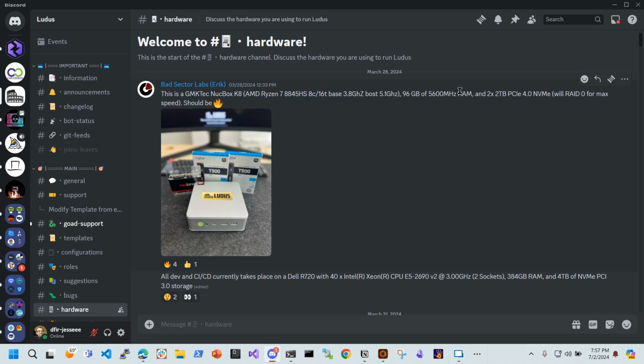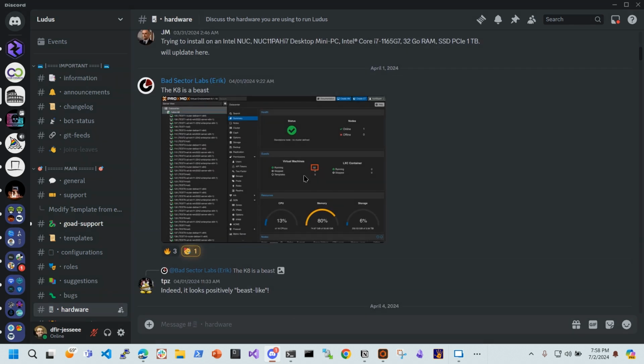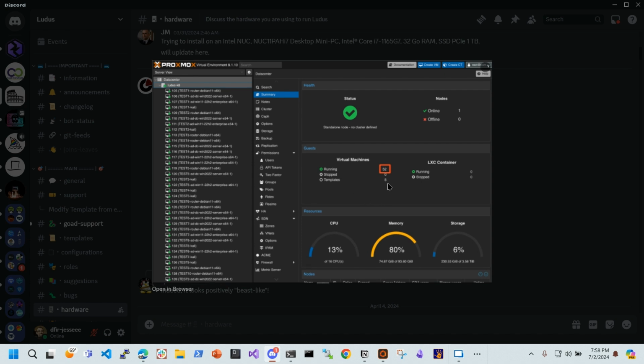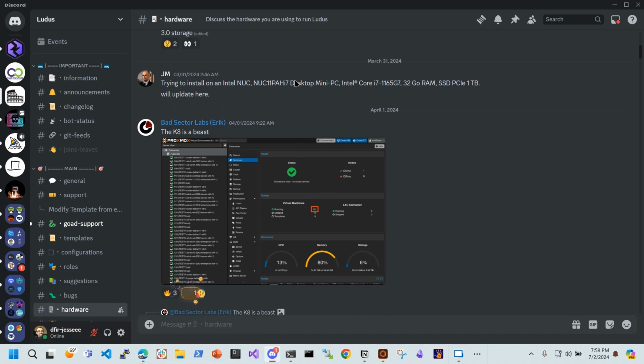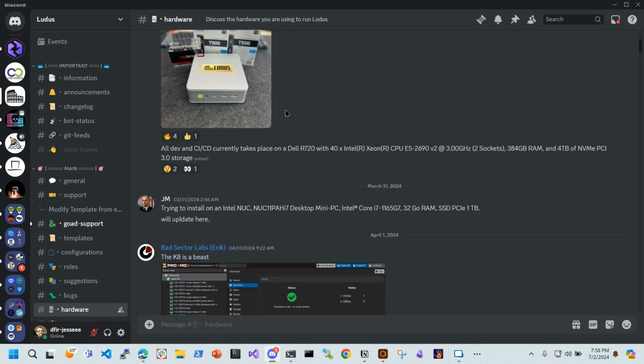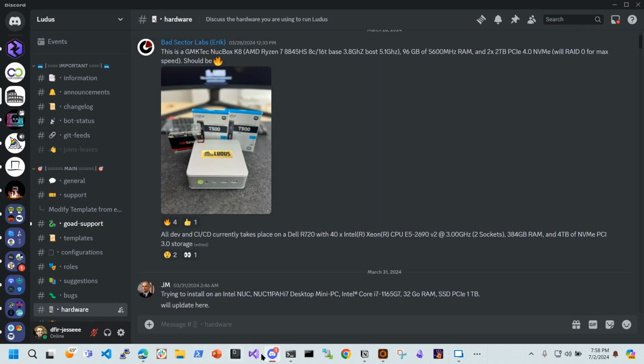Everything except I've only got 1 terabyte NVMe's, which works great. It's just fine. And then as you can see here, this one is like 52 virtual machines. Looks like Eric's got going on, which is pretty impressive. So yeah, highly suggest checking out that NUC.